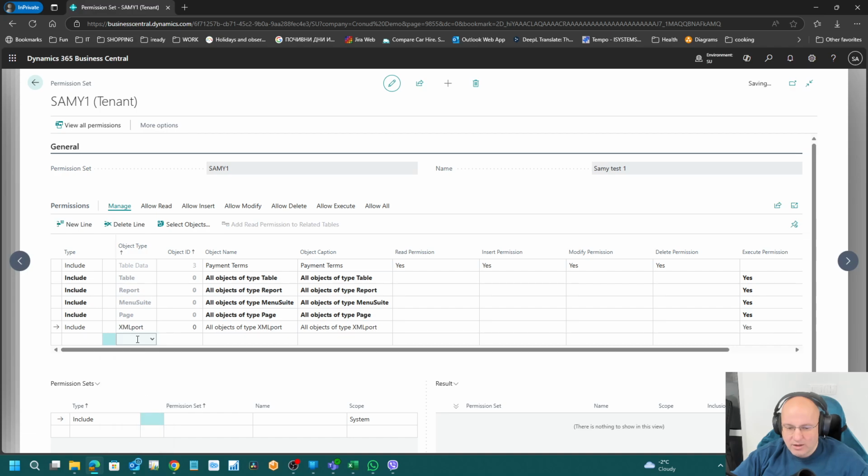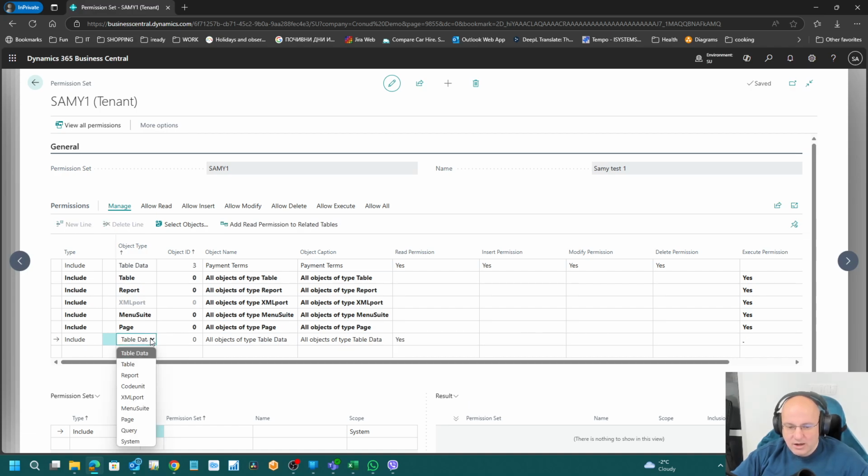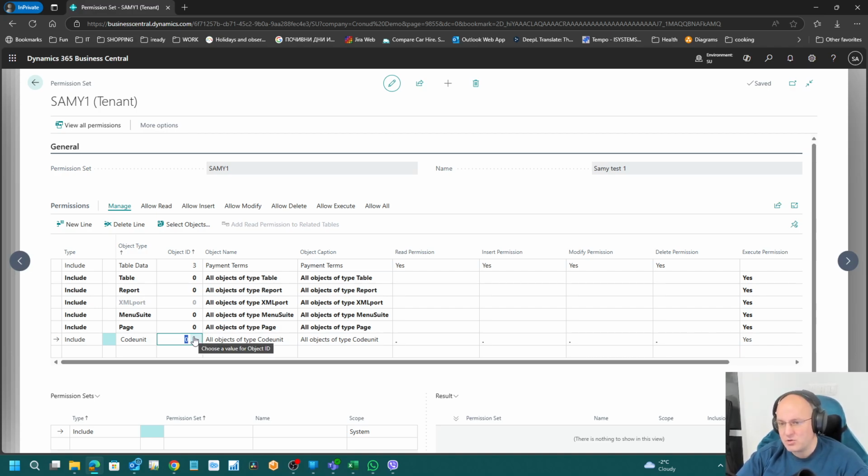Let me just go ahead and add the XML ports here. The other thing you have here, we spoke about, let's see, table data, report. Oh yeah, I skipped the code unit. So code units are kind of like the functions you have in the system. Again, as a general rule, there is no hugely good reason for you, at least most admins will not be aware of which code units you can safely remove. Usually you need to be a developer to know which ones you can remove from this list.